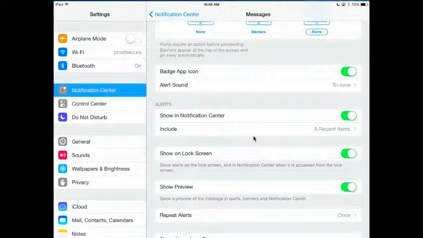If I don't want it to show on the lock screen, and it might be a good idea to cut this off on the day you're working with students, because if you leave it on, then the child could just hit the home button, pull your notifications down, and see your messages. But if you hit that show on lock screen and cut it off, then that means if it's locked and the student, or anyone for that matter, pulls that notification center down, they won't see the messages.